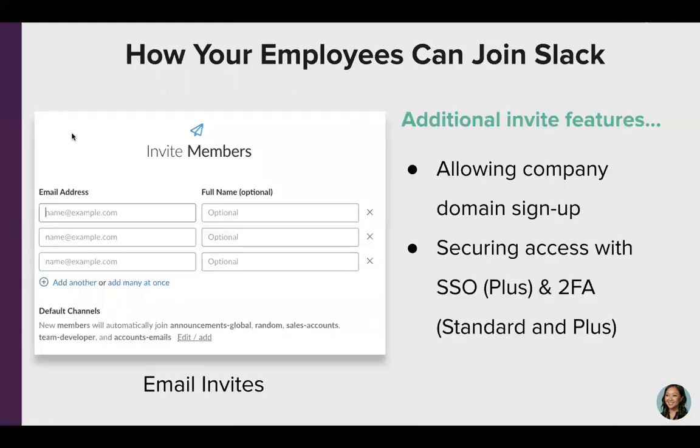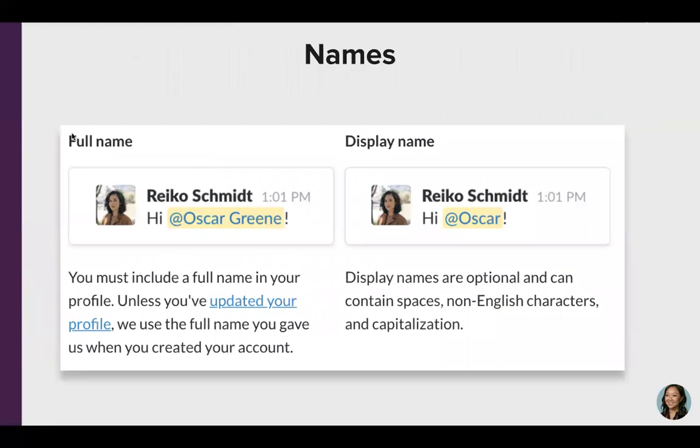Oops, sorry. So in Slack, you have two names. You have your full name and your display name. The display name is optional and is what most would call a username. So display names actually allow spaces, non-English characters, and capitalization. Admins can change individual usernames and display names if they want, and this is all done from the admin team management panel.